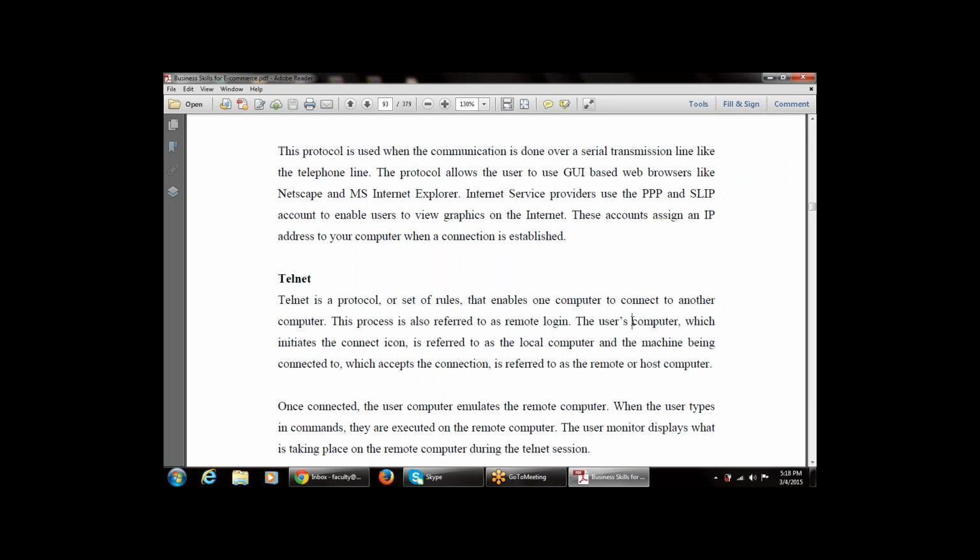The user's computer which initiates the connection is referred to as the local computer. So the user's computer which takes the initiation of connecting, suppose I am connecting my computer to the remote host, then I am the local computer or I am the client, and the machine being connected to, which accepts the connection, is known as the remote or host computer.